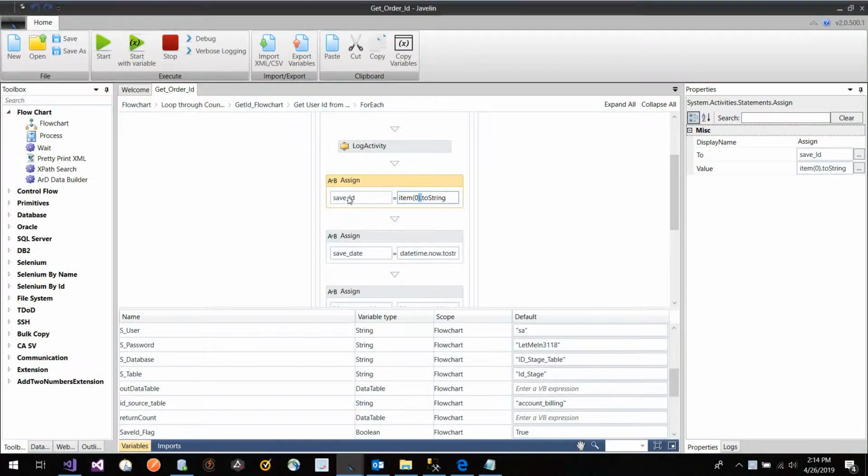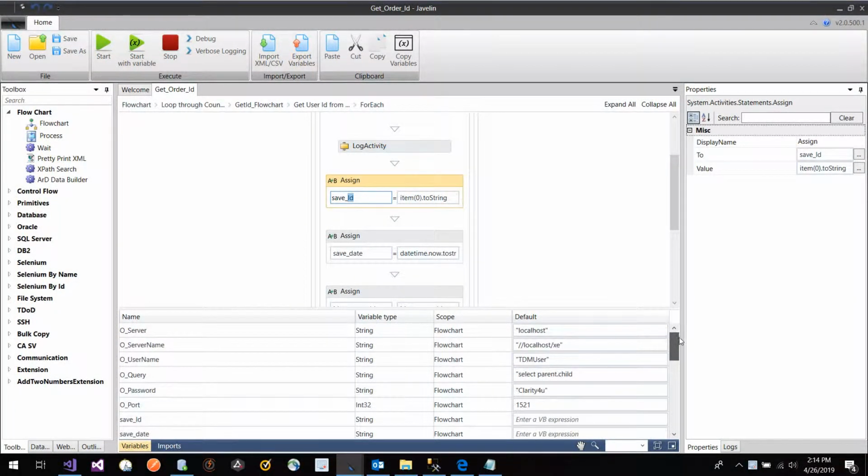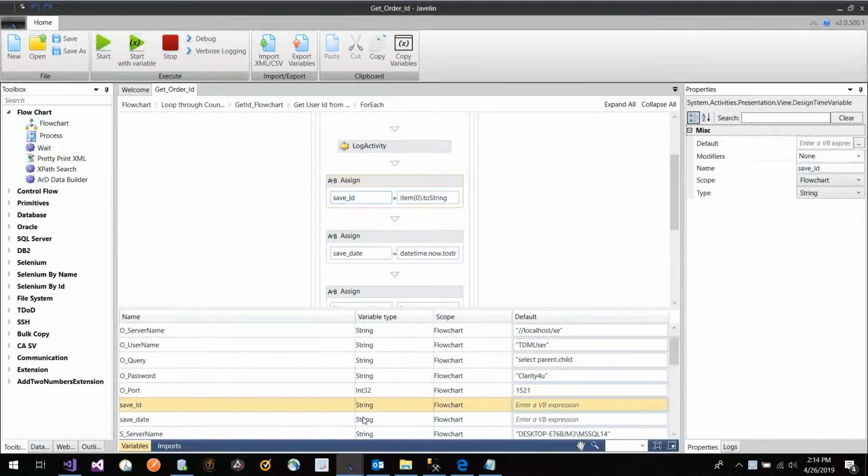So the first thing I do is I have a variable called save ID. If I go look at it, remember I told you these variables are very important. Here it is, save ID. It's a string. So I need to take this variable, which is my first one, and write it to a string.